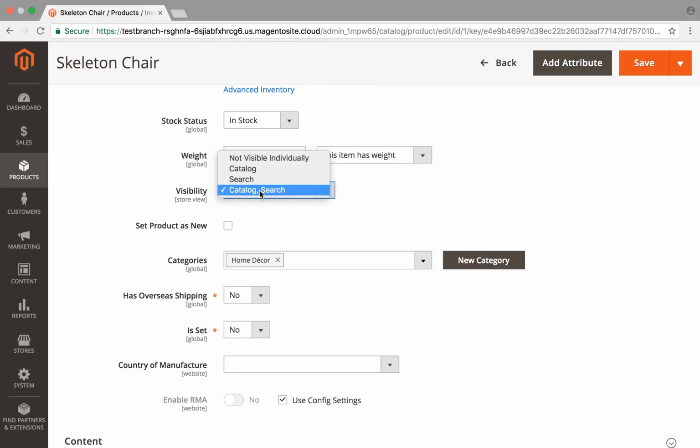Products that should appear on category pages need to have catalog set, and products that should appear in search results need to have search set. If they should appear in both the category pages and the search results, they should have catalog and search both checked. For products that shouldn't appear individually, not visible individually should be set. This is great for simple products who have a parent that's configurable.